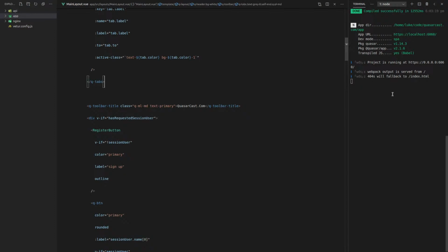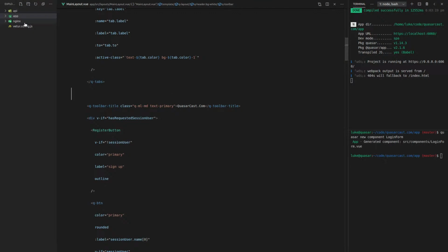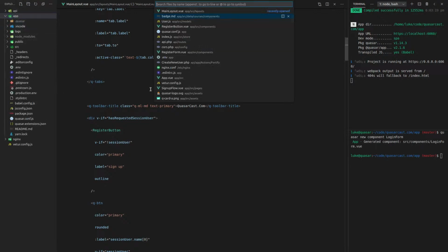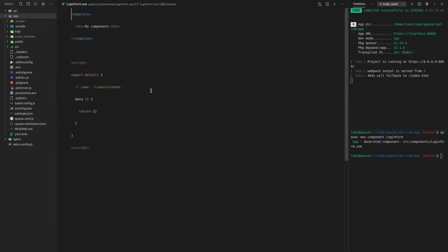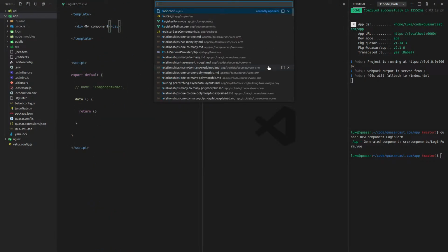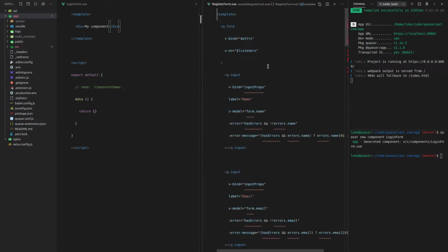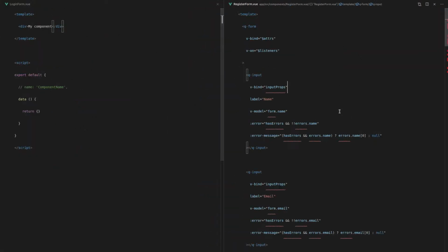And that means that we're going to need a login form. So let's go ahead and say Quasar new component. And we'll call this login form. I think that's a pretty suitable name. And we'll jump into app. Oh, I can just search it to find it. Login form. And there we go. Let's steal some stuff from register form. So register form. Hide a few things here so we got some space.